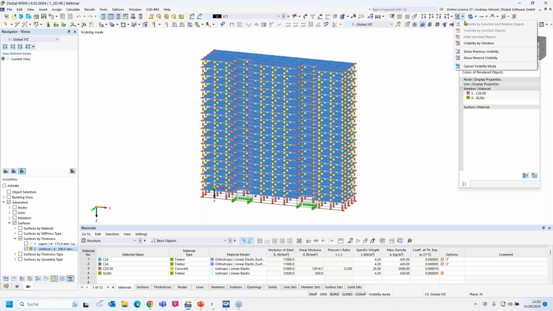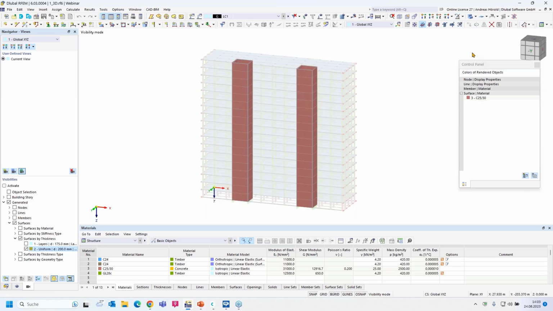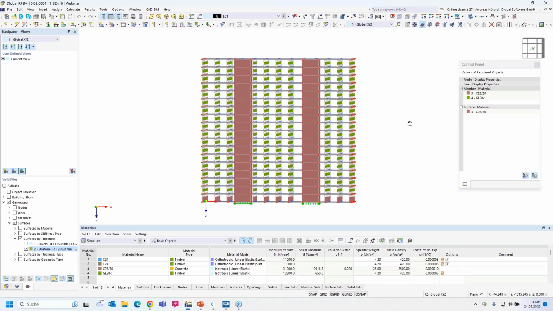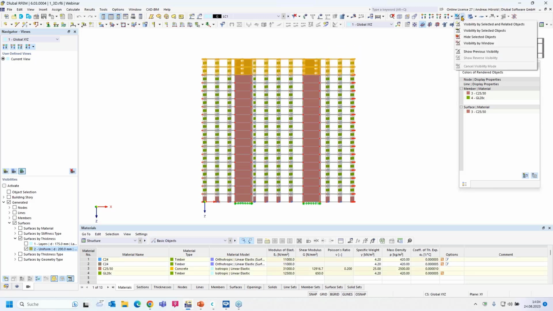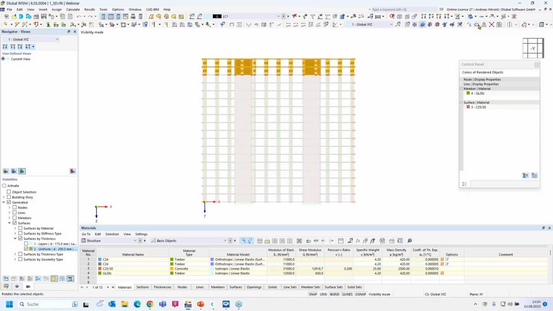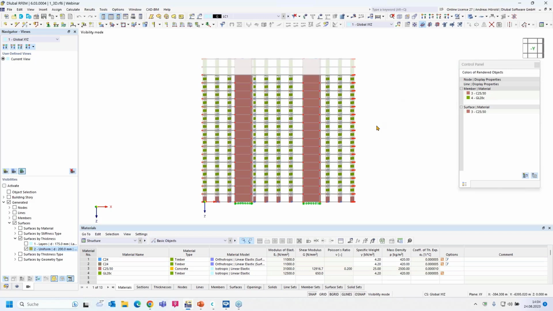Now there are also other functions, "Show previous visibility," for example. Then you can cancel the visibility mode and select anything and say "Visibility by selected objects." Then, for example, reverse and so on. Okay, that should be all to that question. We turn to the next question.